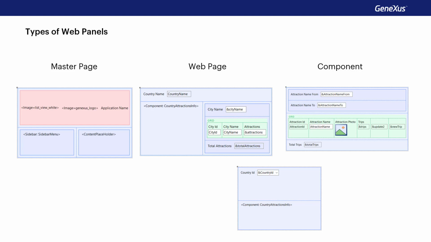Of course, there is much more to study in this topic. For example, what happens with the execution of events in a panel with components, how components are refreshed, and so on. But this is more than enough for now.